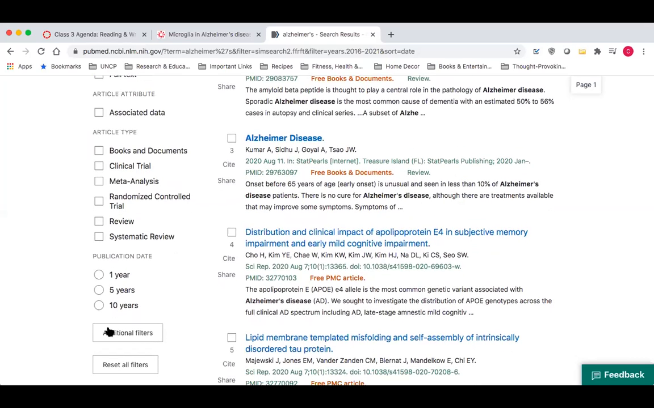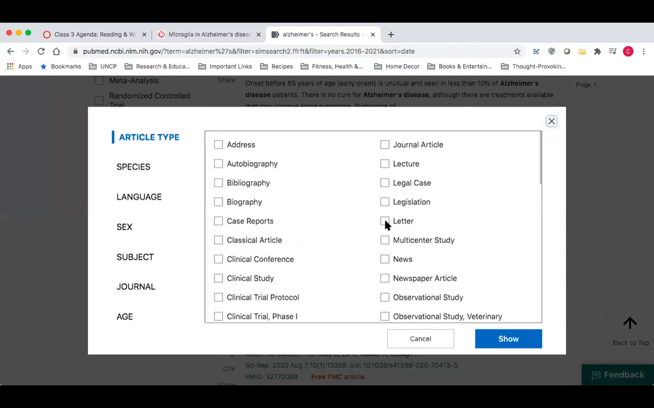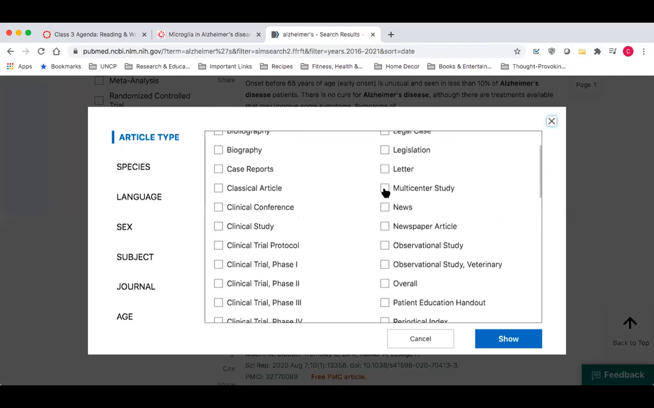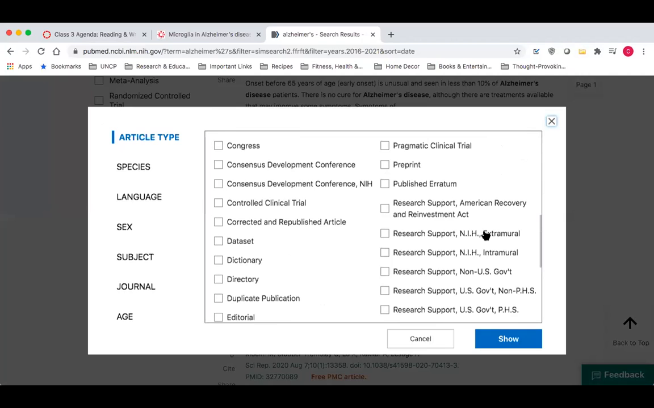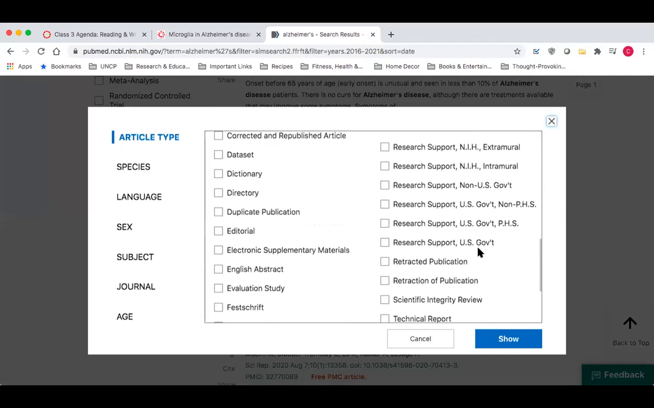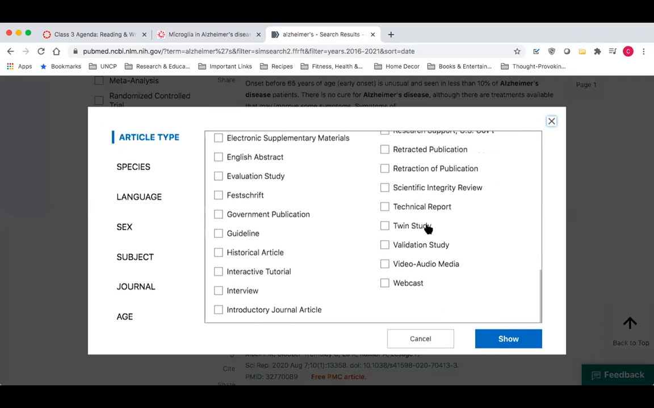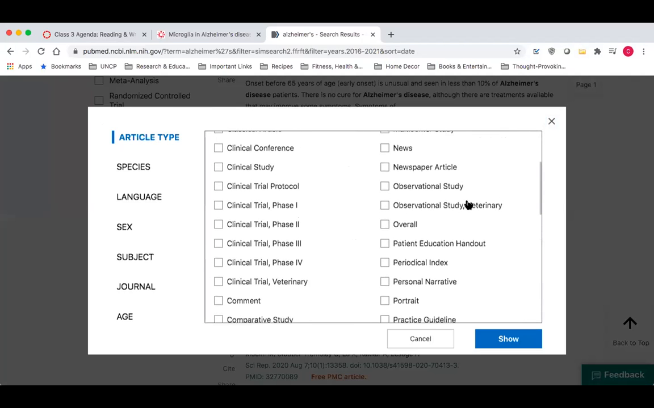You can also set it to published within recent years, for example. And then there are additional filters. So you can look at bibliographies, case reports. You can look at things from articles, clinical conference articles. You can look at things that have been funded by the NIH, things that have been funded just by the US government briefly, technical reports, things that have looked at twins, webcasts, like 5 billion things that you can look at. Okay.